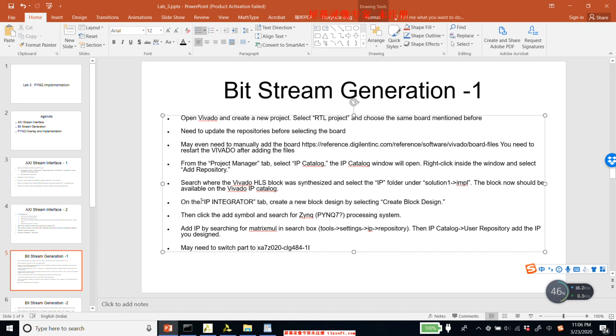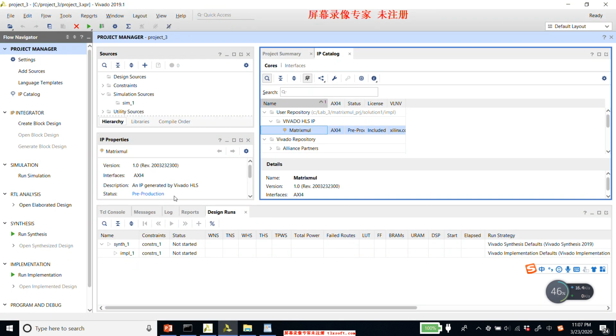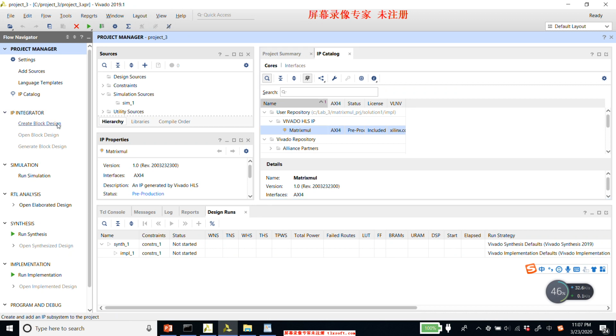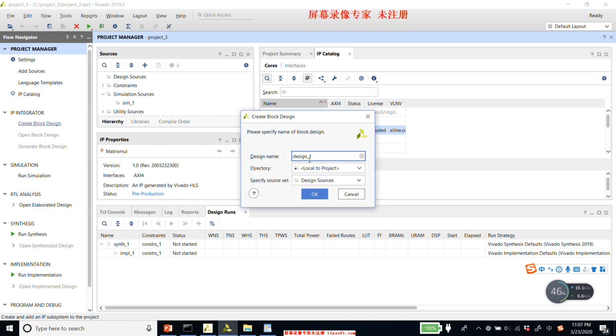Then on the IP Integrator tab, we create a new block design by selecting create block design. Here we can type in the design name. Here we use the default one.